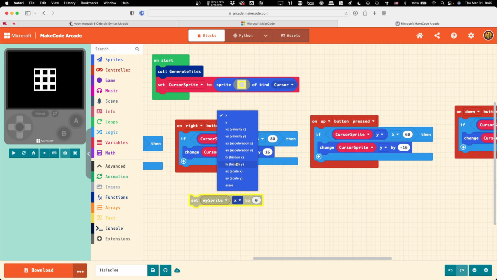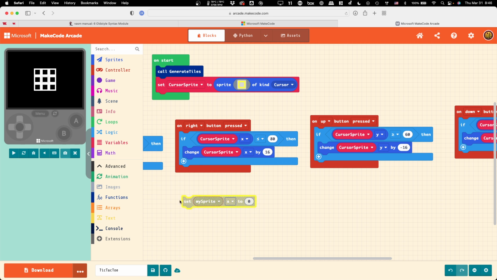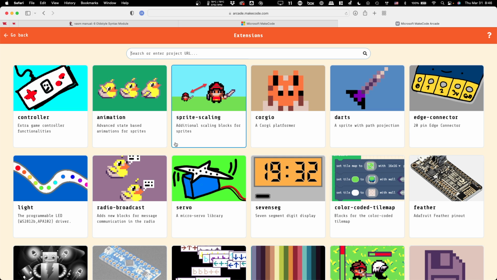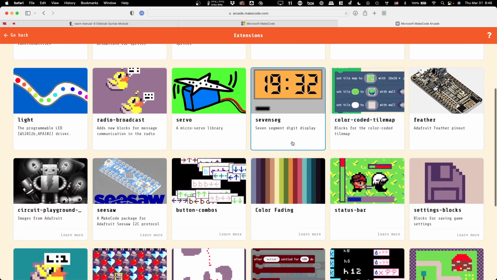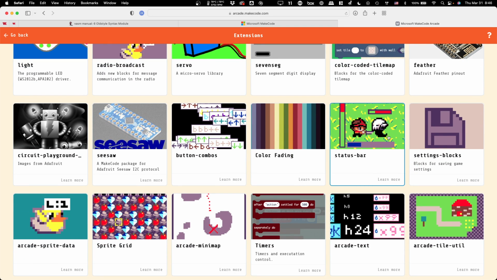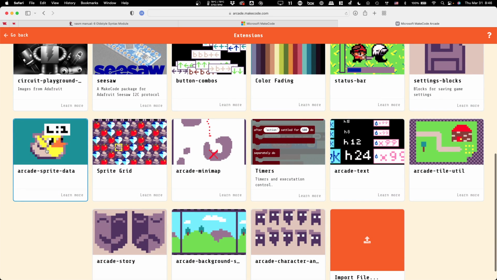Position, velocity, acceleration, friction, scale, and the scale globally. I don't see a create something here, do you? Basically, what I want to do is add something to this list, but it doesn't look like there is such an option, does it? Or is there? No? Okay. So what we're going to have to use is an extension to do this. Okay. And the extension that we need is called Arcade Sprite Data.